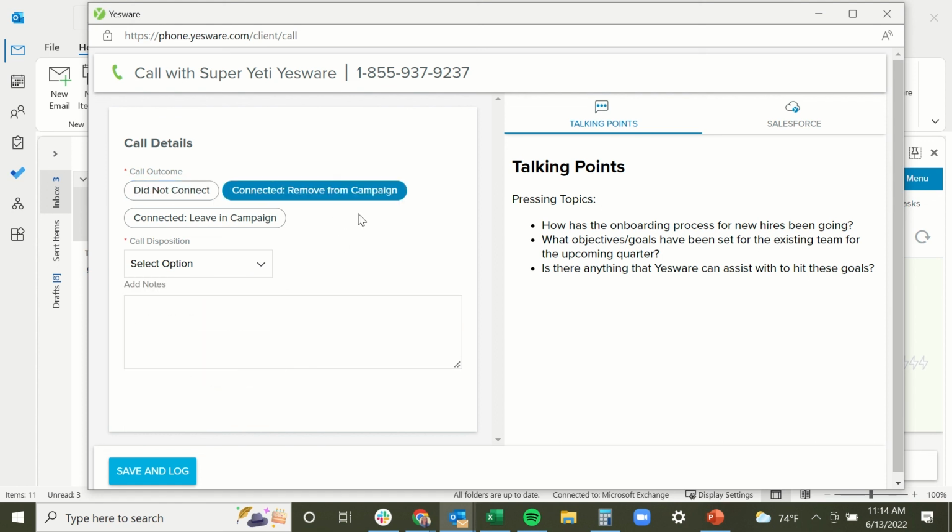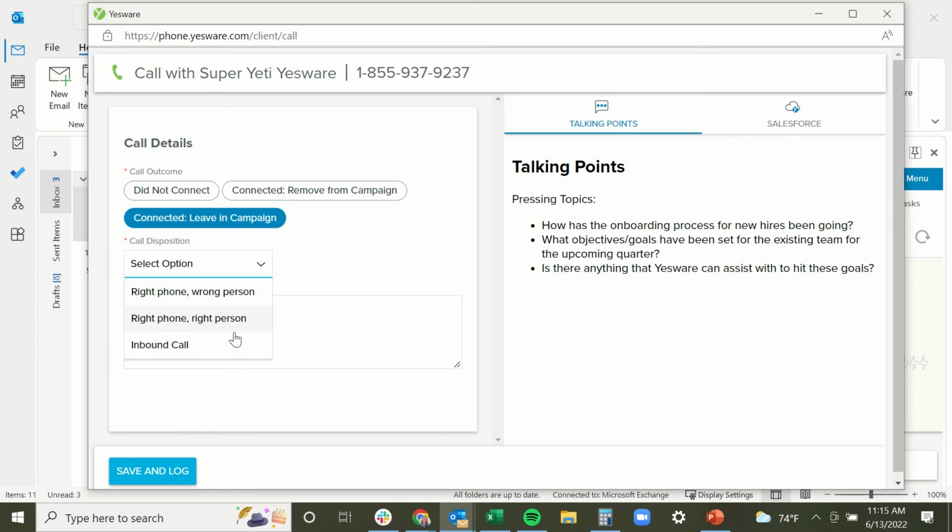The connected and removed from campaign status is going to mark your recipient as a connection and remove them from the campaign so they don't receive any additional scheduled follow-up touches. Again, you can select a disposition based on the outcome of this call. Now, we also understand that maybe you do get somebody on the phone, but it's not the correct person, or you didn't get the answer to all the questions that you needed. In those instances, you can opt to say you did connect with somebody, but you'd like to leave the recipient in the campaign so they do receive those additional scheduled follow-up touches. Again, you can select a disposition based on the outcome of the call.